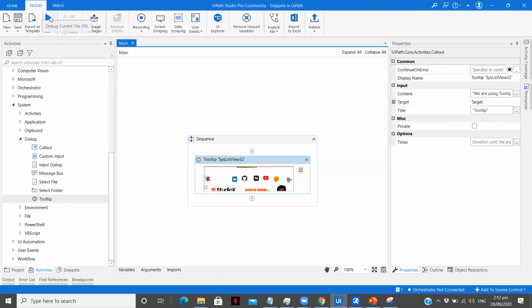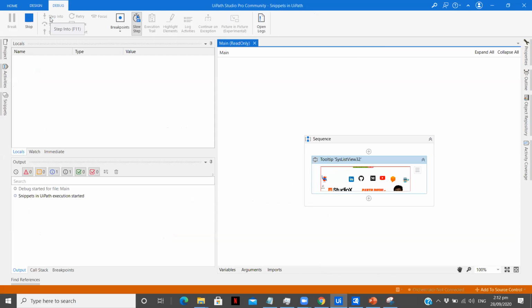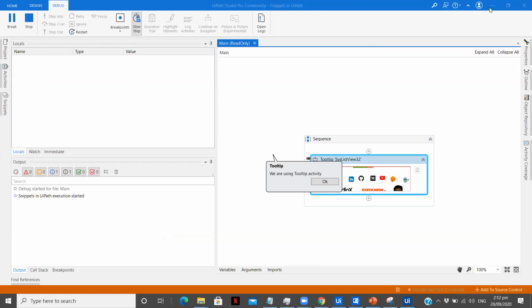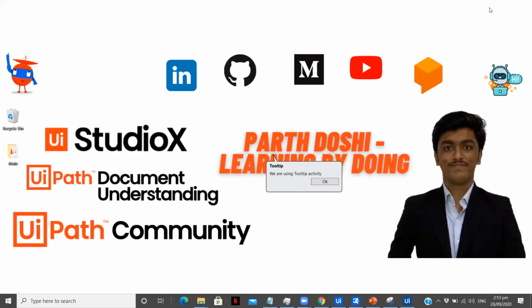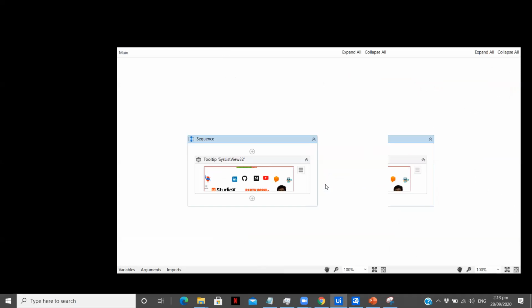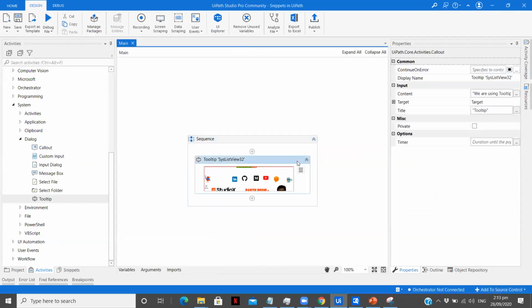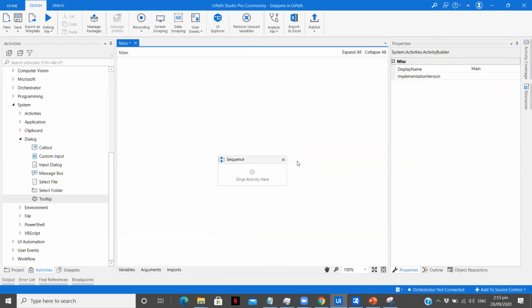So our title is tooltip and our content is we are using tooltip activity. Let me run it and we'll see how the tooltip actually looks. I haven't minimized that, but you see over here, it has displayed a pop-up: we are using tooltip activity. If I'm not clicking on OK, it will stay for an infinite amount of time if I have not defined the duration. So I'm going to click OK, and this is how we can use tooltip, maybe when we are submitting something successfully, to show this pop-up for a certain duration of time and then go further for other processing. So this was the set of dialogue activities which we saw in this particular video.